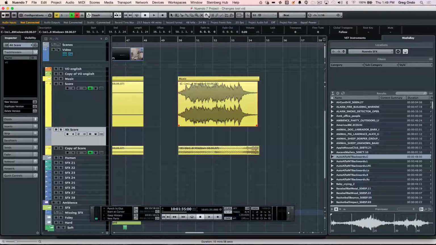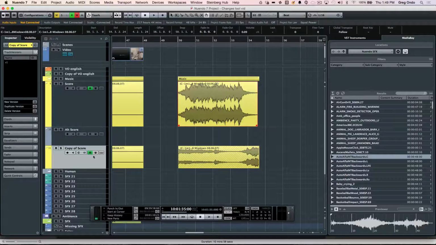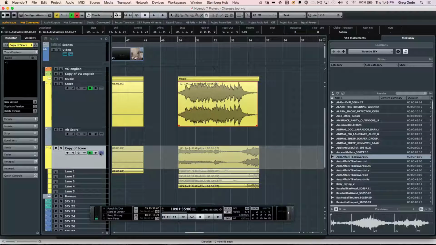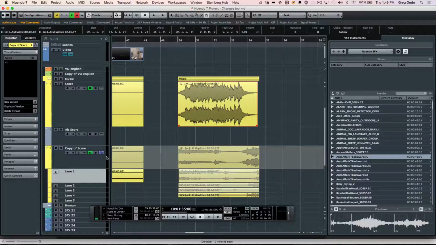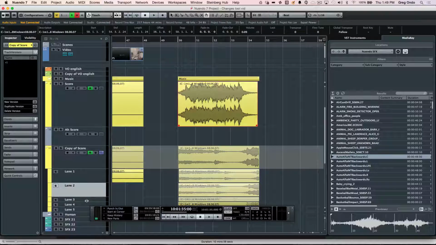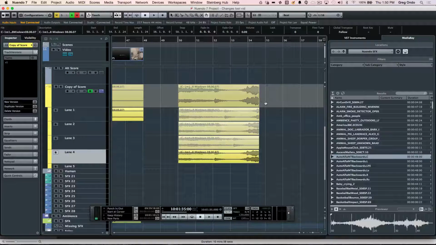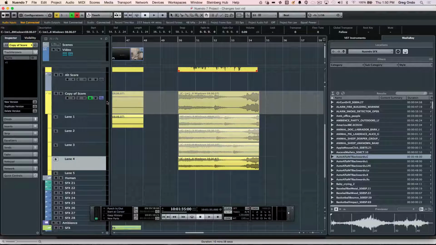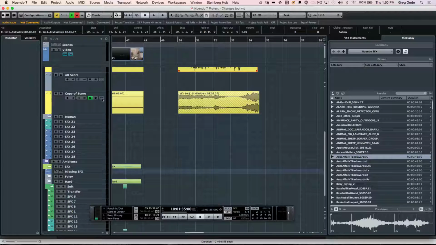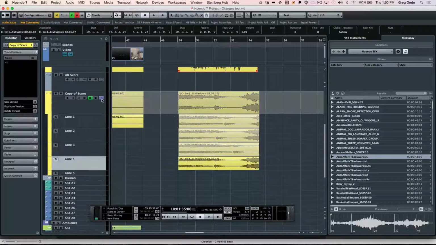Our next tool will be our comp tool. And this is really handy if we've done multiple passes of a recording. We could open up lanes. So we'll look at our different lanes here. So let's say these were different performances, different voiceover takes. What our comp tool will allow us to do is we could see our main take here, and we could click right here to open up our lane view.